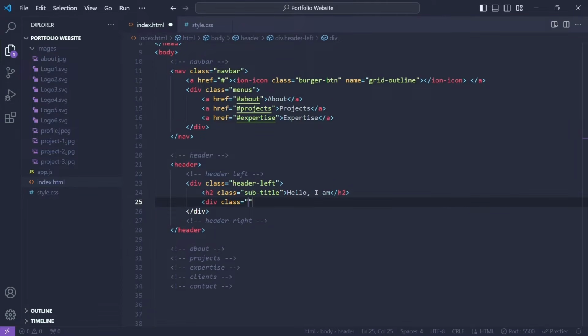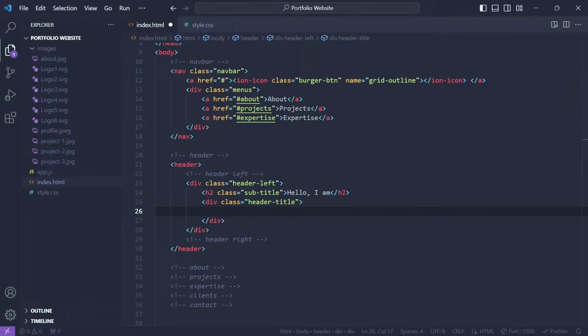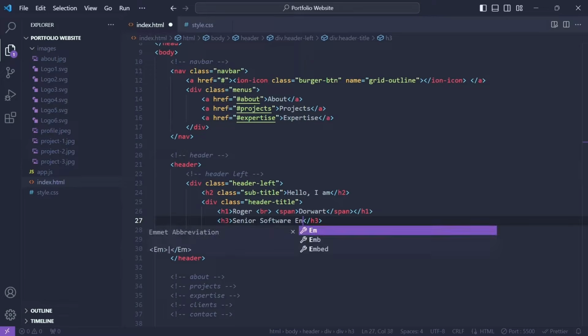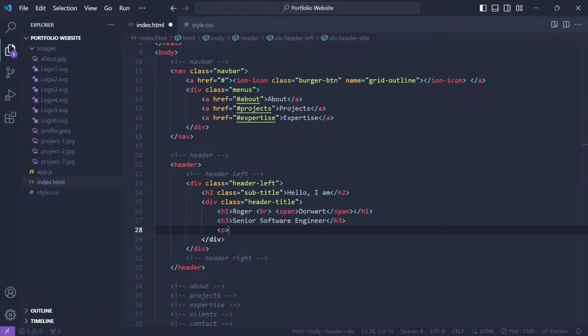Next we add a header title div. In this header title, we're showcasing Roger's name in an H1 tag, adding a line break for style, and emphasizing the last name with a span. Additionally, we've included his professional title, Senior Software Engineer, in an H3 tag, followed by a brief, captivating description.